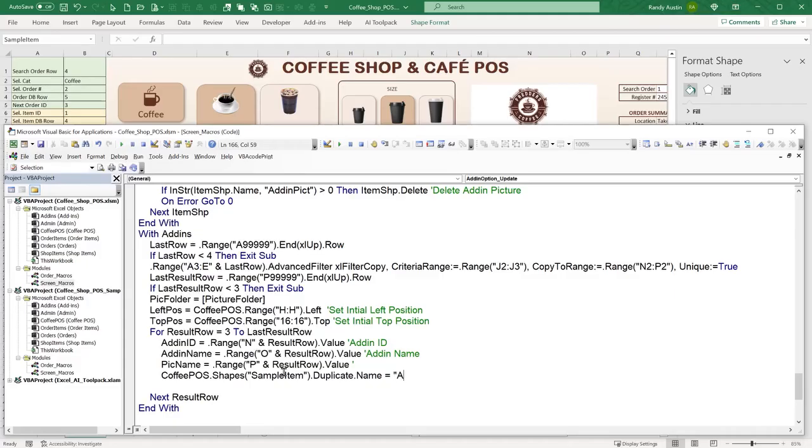It's going to be equal to add-in item and the unique ID. Add-in, that's why we always have an ID, add-in ID. Okay, so now that we've duplicated it, we can copy this and we're going to focus on just that shape to position it. Dot shapes. Oh, so I got to call the sheet again, coffee POS dot shapes. This shapes, and we're going to work with it.